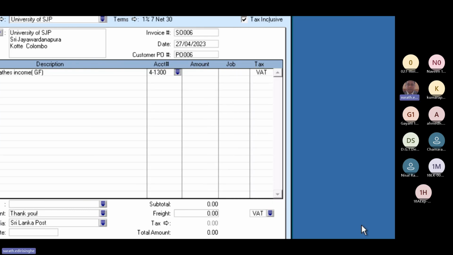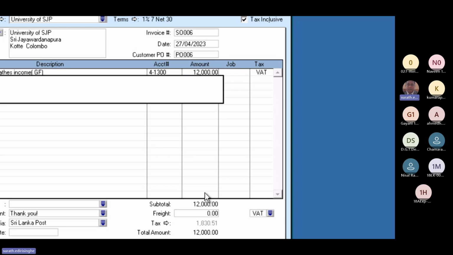What is the amount on ground fees income? 4,000 per day, then 12,000 into 3. Yes, 12,000, VAT inclusive. Next, what next event? DJ, night function.